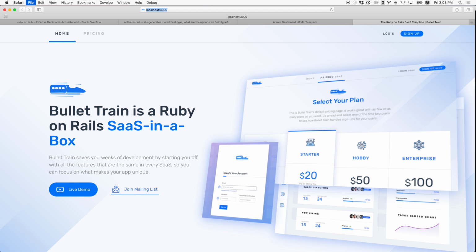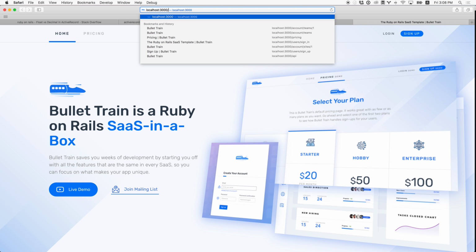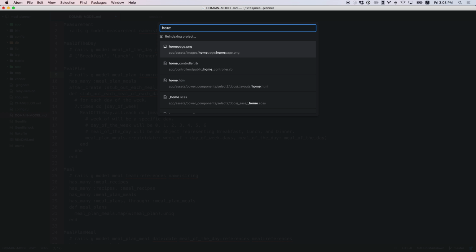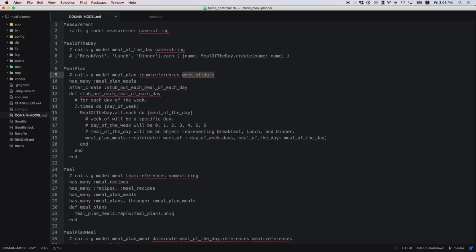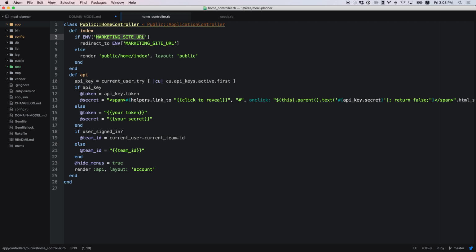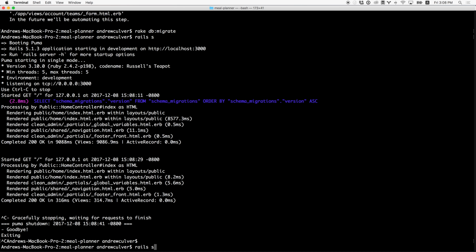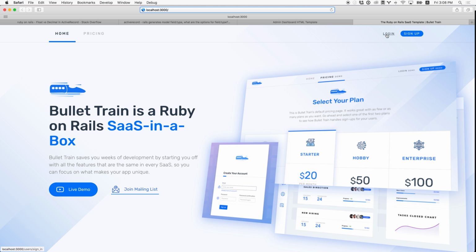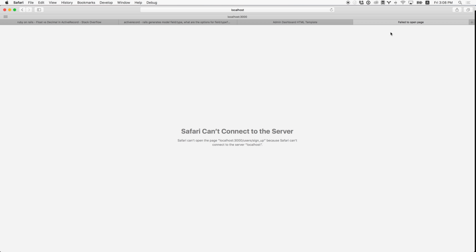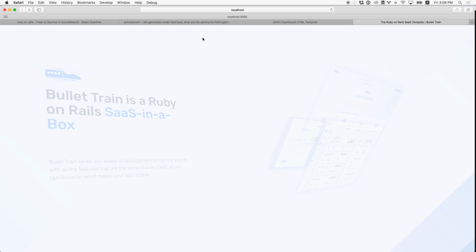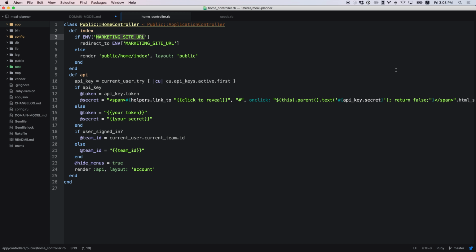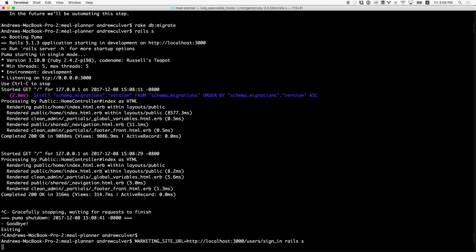We really don't need a homepage for this app that we're creating. So what I'm going to do is there's a setting in Bullet Train. This is well documented, but in the home controller, there's a setting where we can set the marketing site URL. And I'm going to make the marketing site URL on our server the same as the login page. So when we restart the server now, it'll automatically take us to the sign-in page.